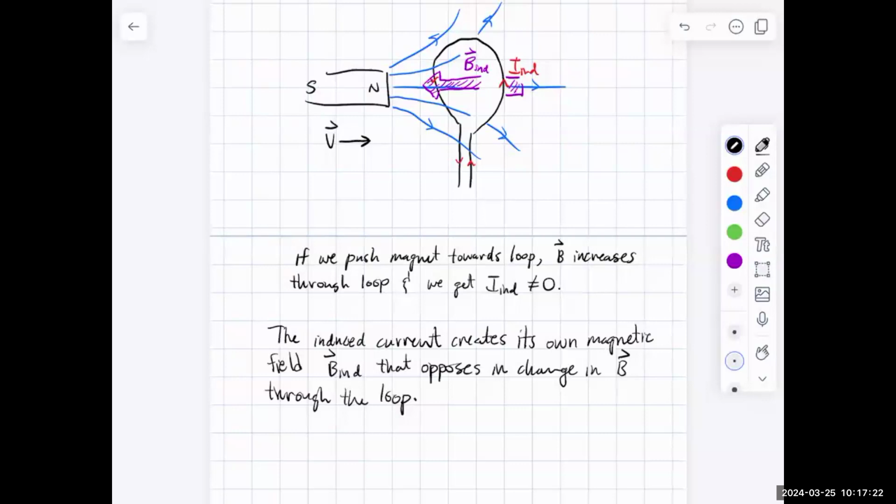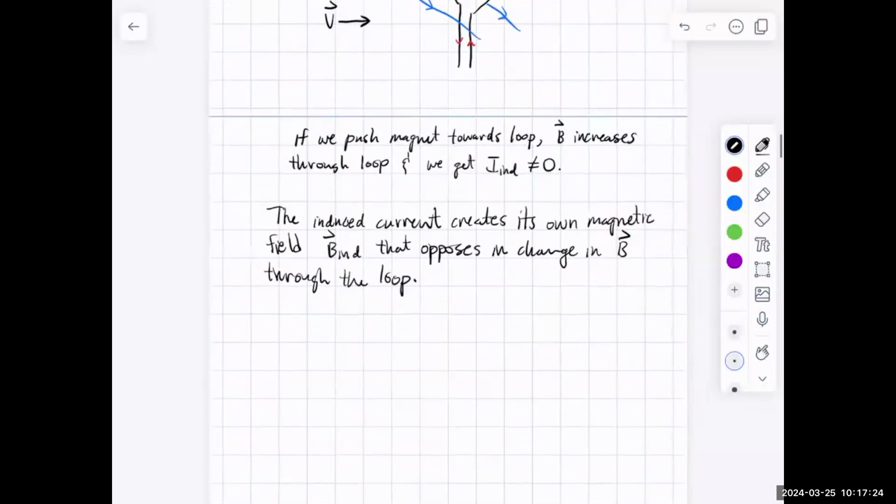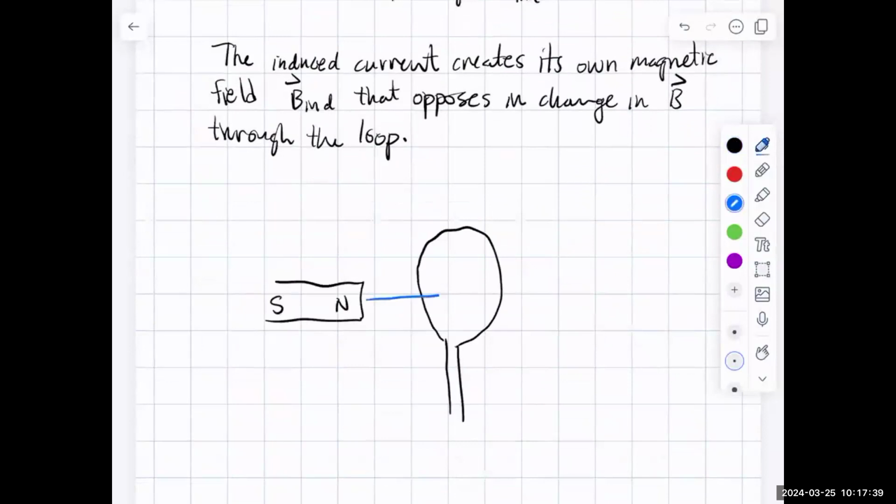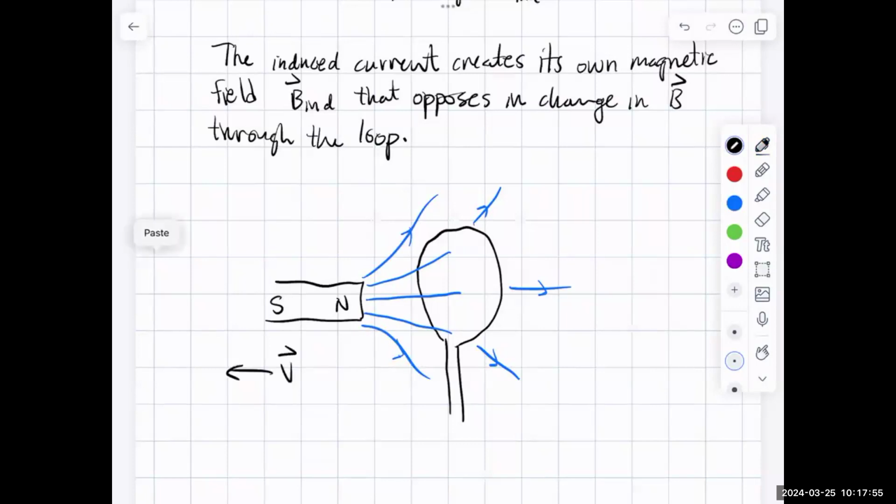All right, you can maybe guess what we're going to do next. We're going to have the exact same setup, but we're going to pull the magnet away from our loop. And so we'll start with, here's our north and here's our south pole. And so we have some field lines that are passing through. And as we pull the magnet away, the strength of the magnetic field through the loop will get weaker.